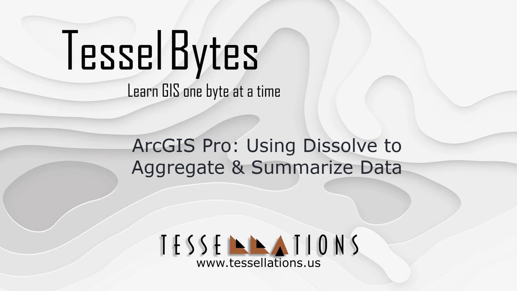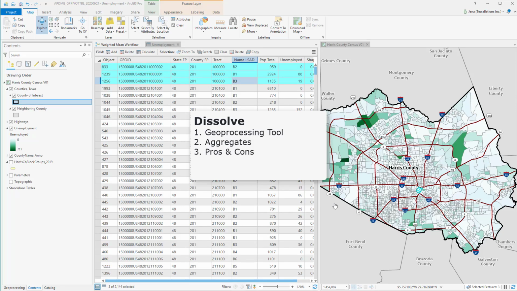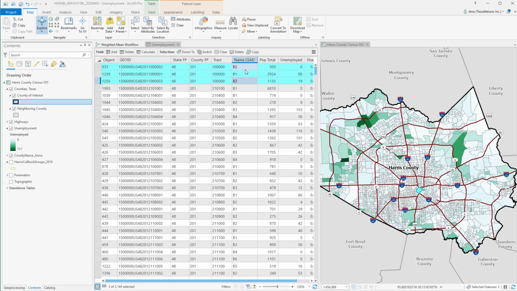Today we'll be covering ArcGIS Pro, using Dissolve to aggregate and summarize data. Let's get started. We're looking at some unemployment data in Harris County, Texas, or you may be familiar with Houston. I have individual blocks that are assigned to unique tracts, so each tract can have anywhere from 1 to 7 blocks. Since I'll be performing some statistics and summaries on this data later, I'd like to get these polygons up to the tract level. One way we can do that is utilize the Dissolve tool.